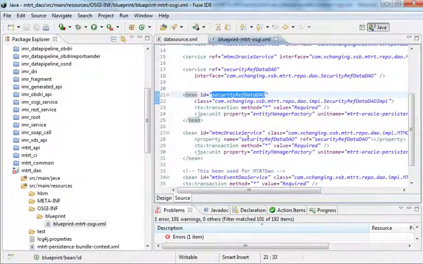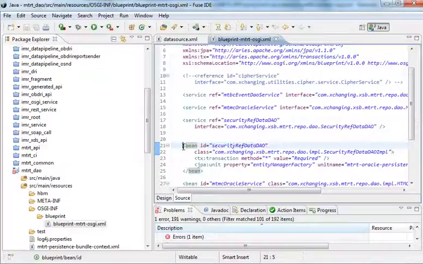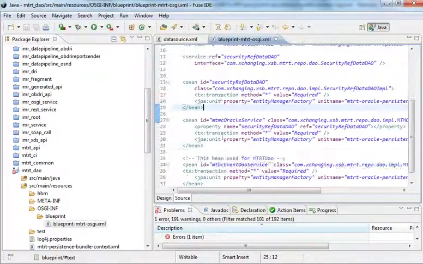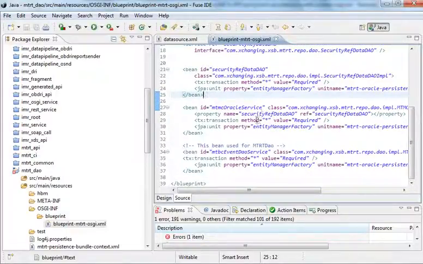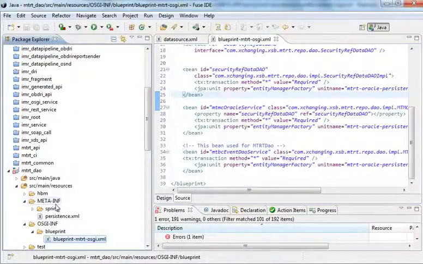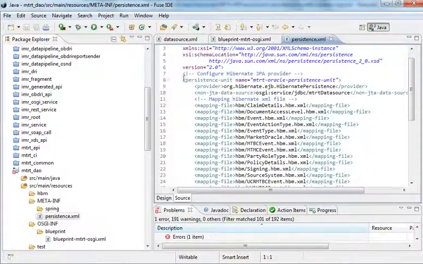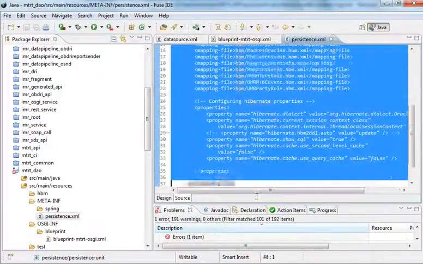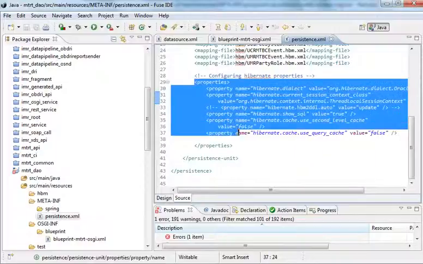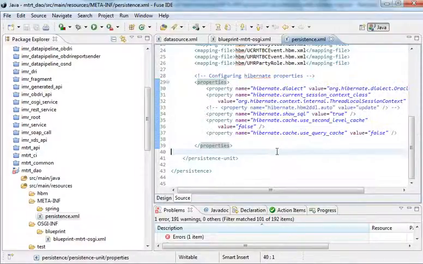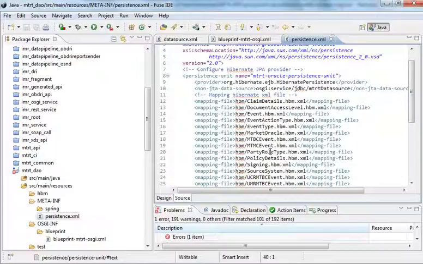Now we have done the same thing in Blueprint XML, but the difference is that here we have not created any data source. We are injecting it, and this is the trick here. So we have created a META-INF folder here and have produced persistence.xml here. If you can see, we have created a persistence unit with Hibernate properties. This is very familiar to most of you.